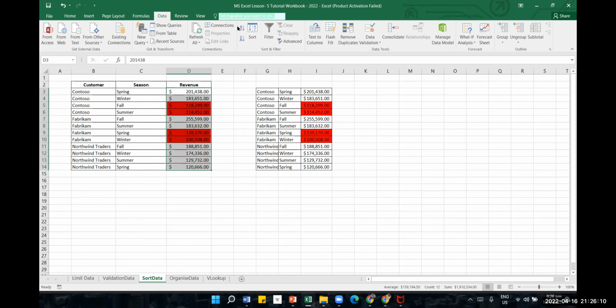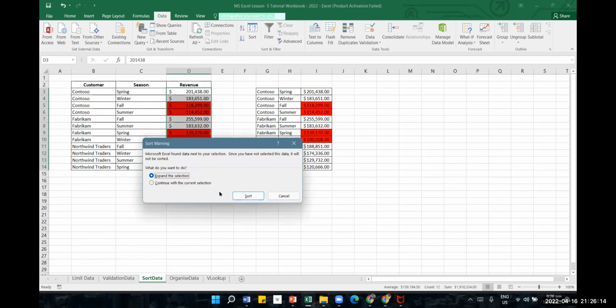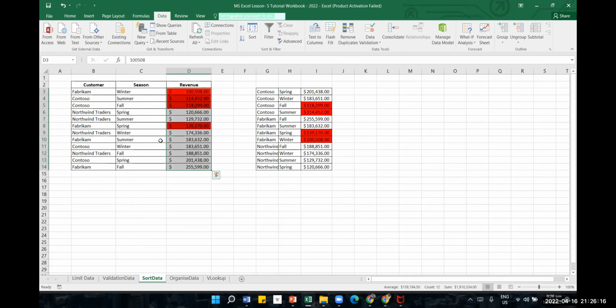You select A to Z, expand the selection, sort. Automatically, you see F 100,000 is here. Fabrikam winter is here. So the entire table is sorted based on ascending order, which means small to big. You can also do the reverse way, big to small. Just select the Z to A.